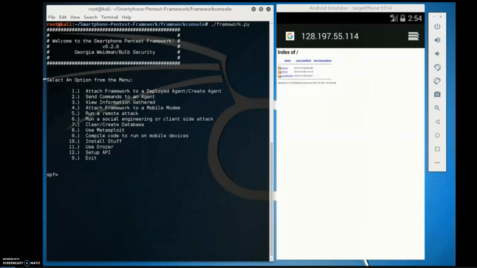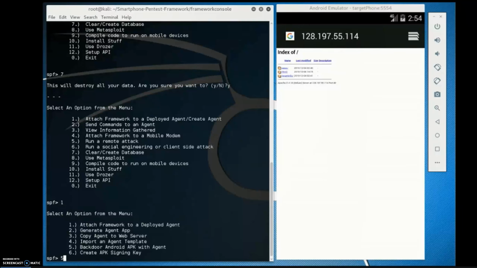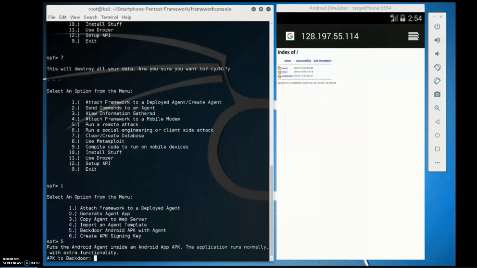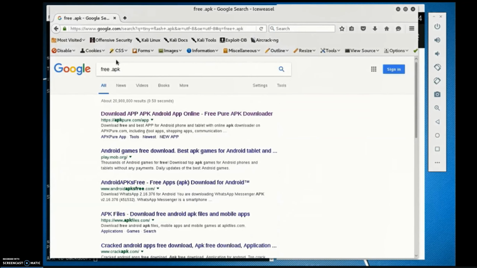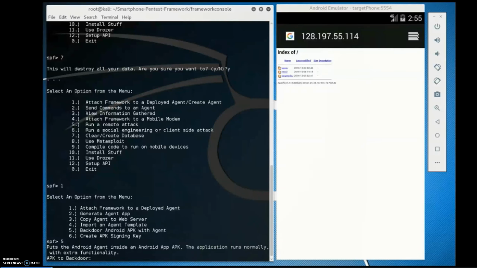First, from the SPF main interface, we want to select option 7, which will clear the cache. And then we want to select option 1, with which to first begin creating our agent and then deploying our agent. Option 5 will backdoor an existing Android APK with our agent. First, you want to download an APK from a site mirror. Google Play itself won't let you download the APKs directly.